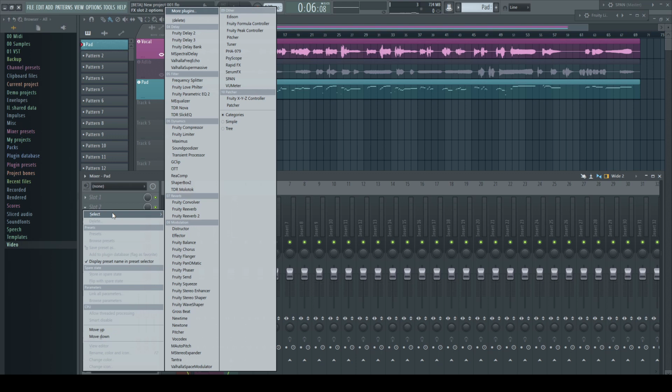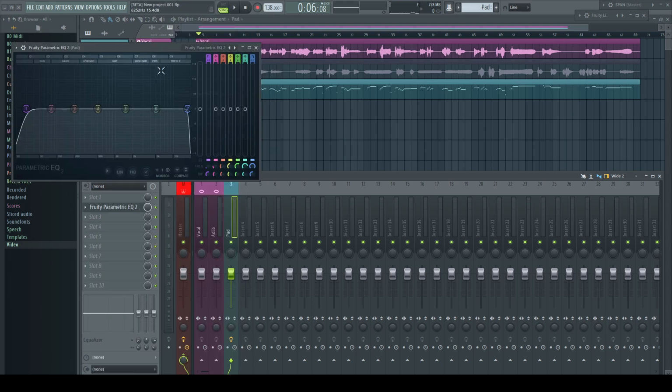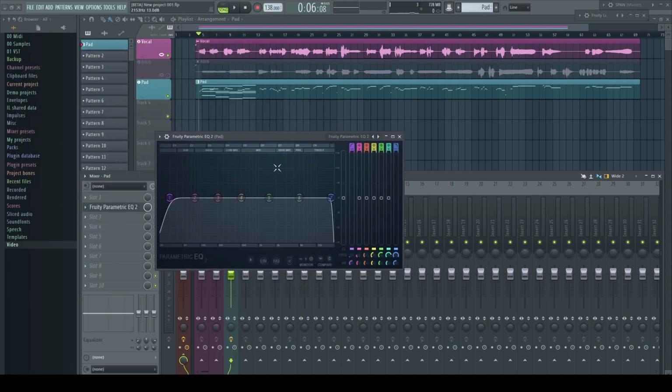Some EQ in the mixer, cutting out a bit of the lows, as this will be covered afterwards by the bass.